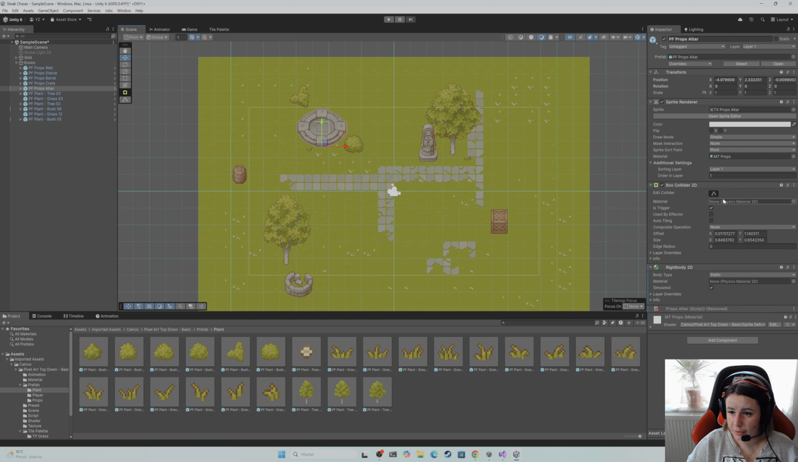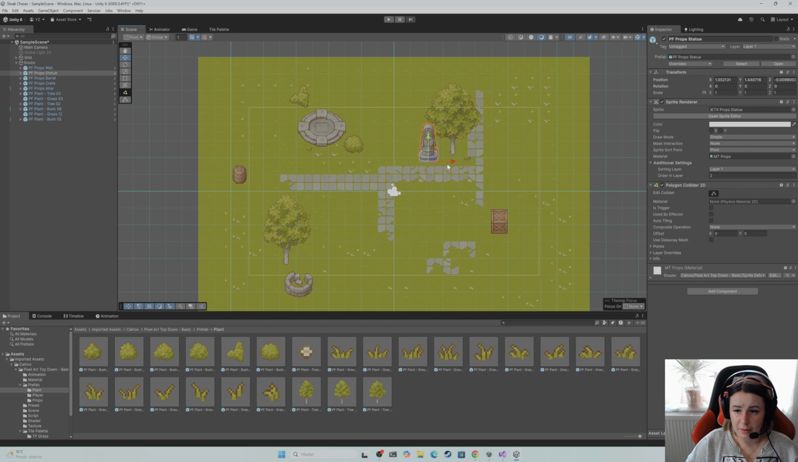And actually here also I will just make a bigger box collider. Here polygon collider. Okay, too complicated for our game, as I said before, but doesn't matter. I will not change it now. Rigid body 2D, let's make it static.